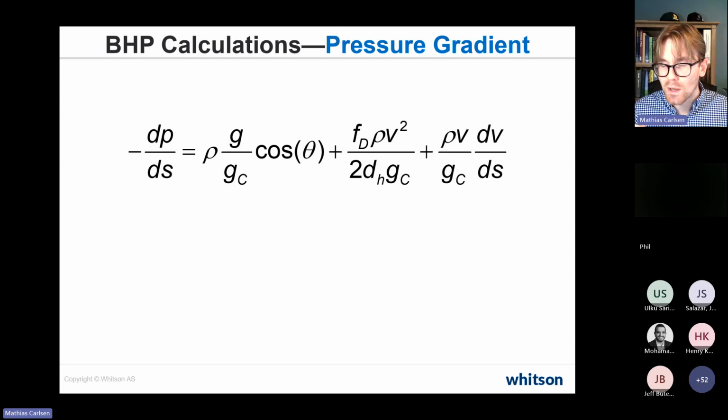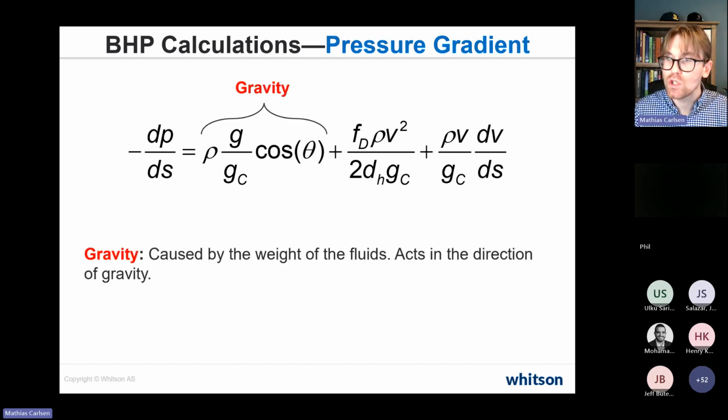Gonna be honest with you. But if you break it down a little bit, you'll see that the delta P, so the pressure drop, is caused by three different forces. It's the gravity, which is the most dominant. It is in absolutely most of the cases that we're dealing with, and that is caused by the weight of the fluids, and it acts in the direction of gravity.